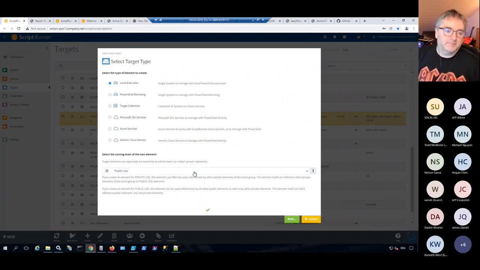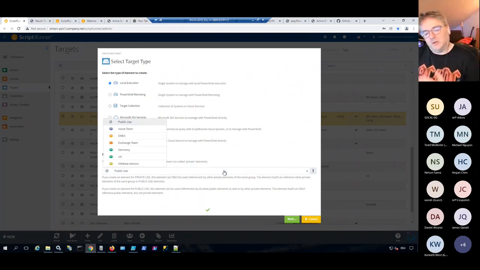What you also can do, and that's also something that's pretty new, is configure inside of ScriptRunner, if you have multiple teams using ScriptRunner from the admin perspective, and you want to make sure that the Azure team is not messing around with the Exchange team's scripts, or credentials, or targets, or whatever. So we have this concept of ownership inside of ScriptRunner. Each object can be either available for every administrator in ScriptRunner, or you can say, no, this is something that only belongs to a particular team.